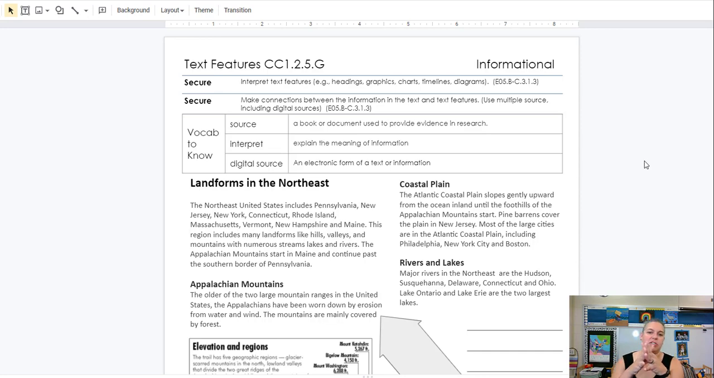For text features as 5th graders, you need to be able to interpret the text features, meaning the headings, graphs, charts, timelines, diagrams, photographs, captions for photographs. You need to be able to look at them and understand what they have in them, and then make connections between the information in the text and the text features. So that would be if there's information in the paragraphs, how does that relate to whatever graphic they also put on the page?